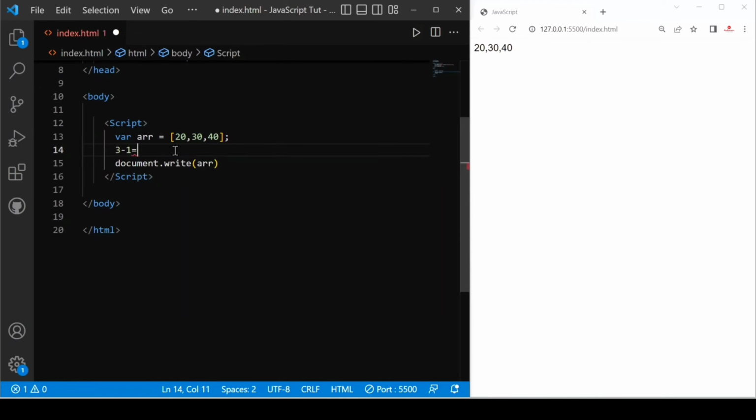You can see if we use arr[0], it prints 20. If we change this 0 to 1 and save, you can see it is 30. If we use 2 and save, it is 40. If we use 3, it shows us undefined. Why? Because we didn't initialize any value to it. But if I use 60 and save, you can see now our length is 4 and our last index is 3. This is how indexing works.